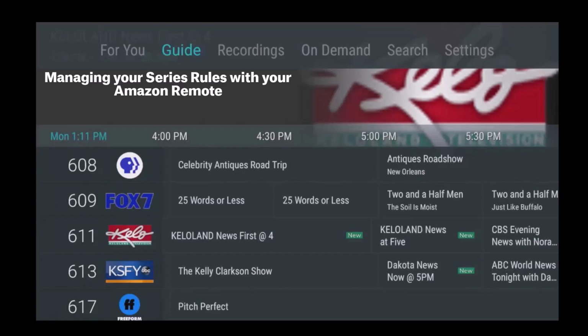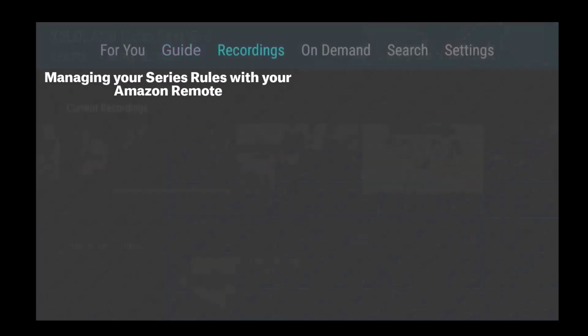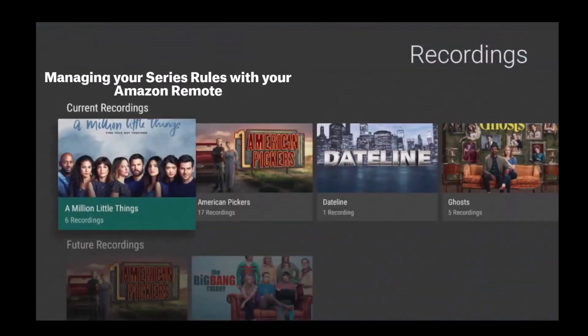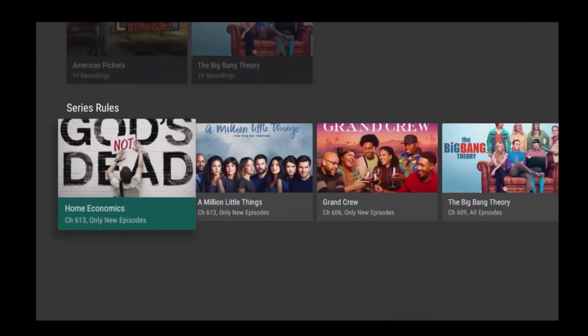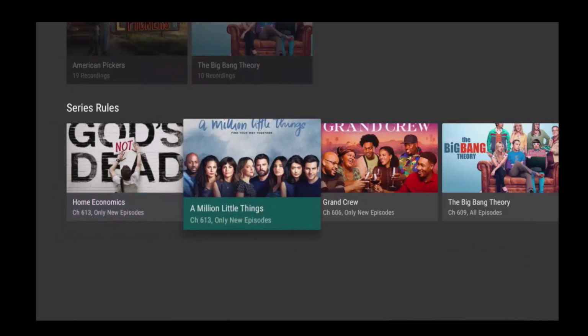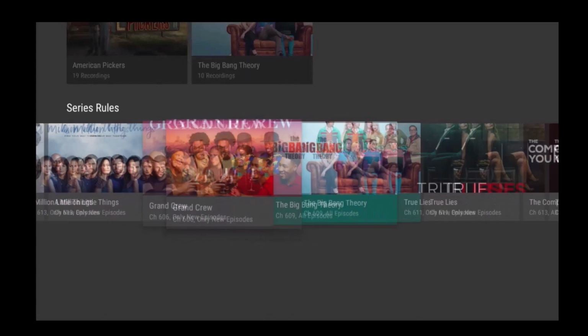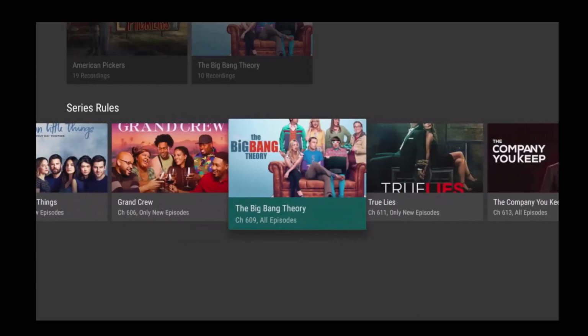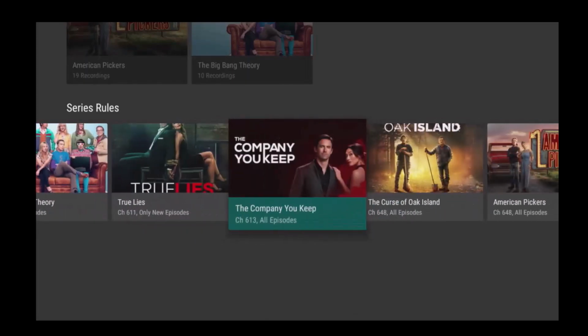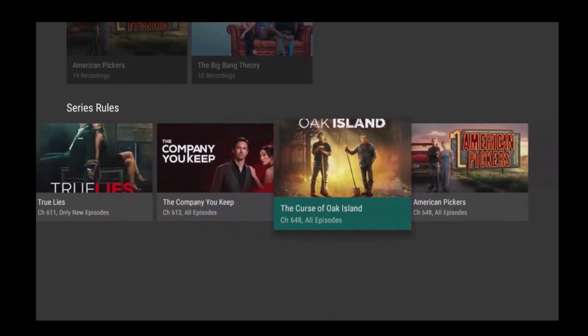Your streaming TV service gives you the ability to manage your series programs with the Series Rules feature. So what does Series Rules mean? For programs or your favorite sports teams that will have many episodes or games that air, you can manage the number of episodes or games that you want your streaming TV service to record.